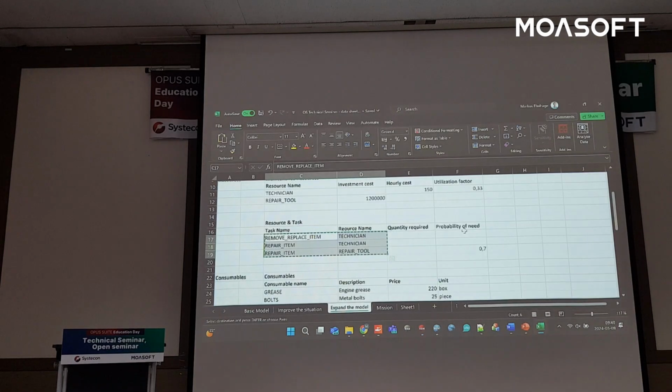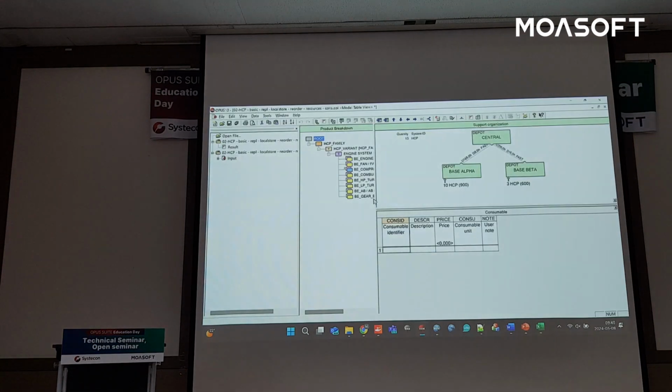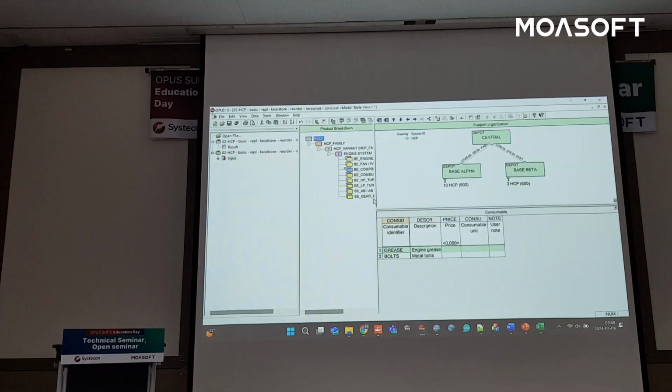In the Excel file, I probably have some information here about two types of consumables that we want to include into the model, grease and bolts. So I paste them in here, and also add the price and a unit for those. Here is some kind of grease. We buy it in a box, and it costs 220 euros for each box. Okay, and then we have some metal bolts. The price is per piece, so each bolt costs 25 euros.